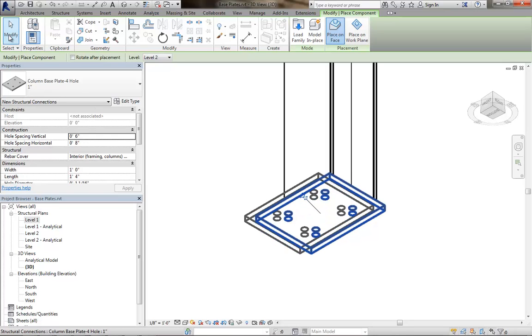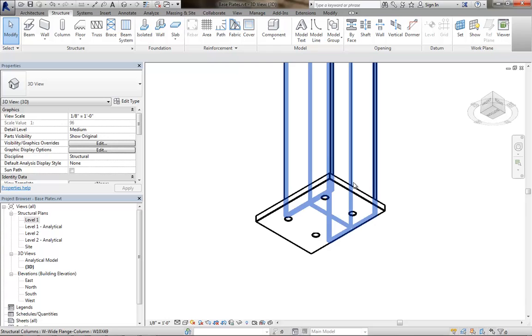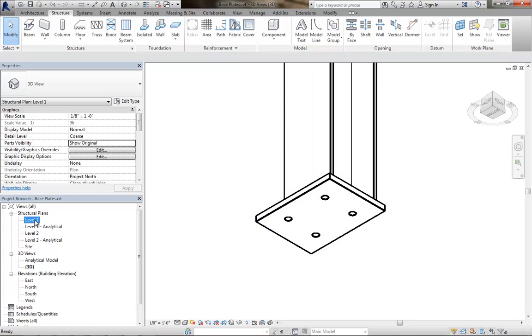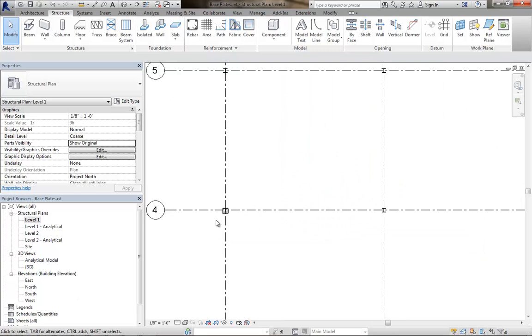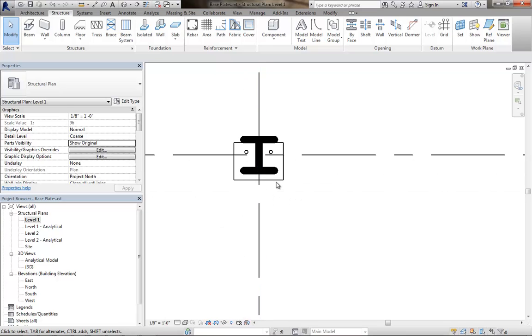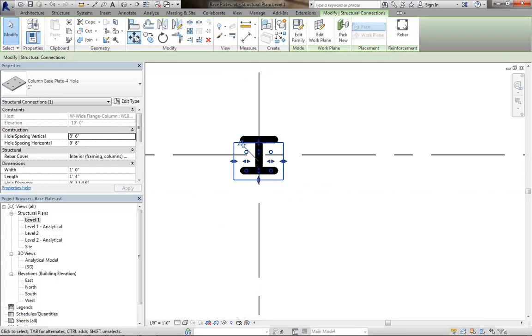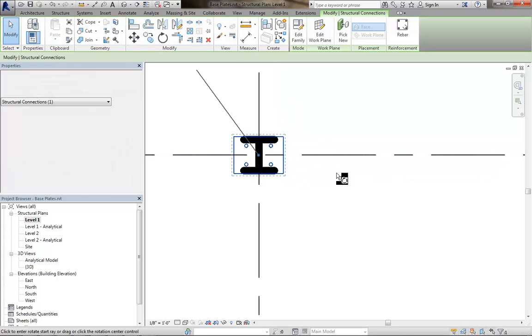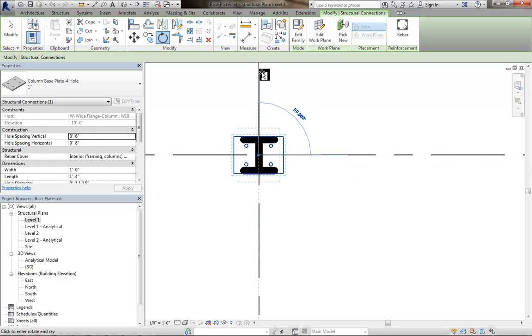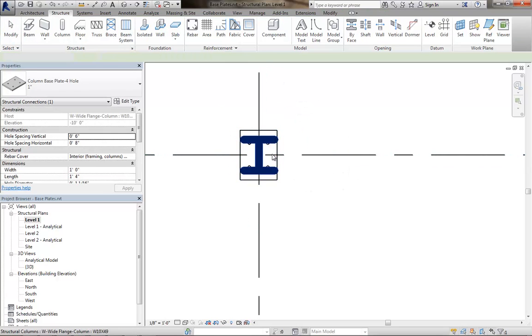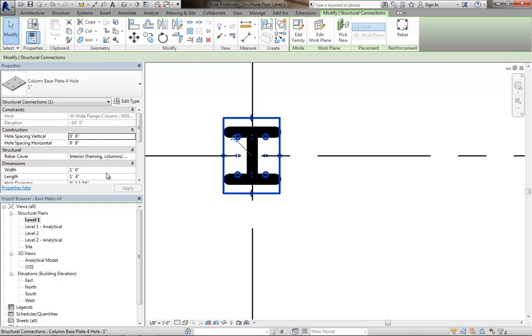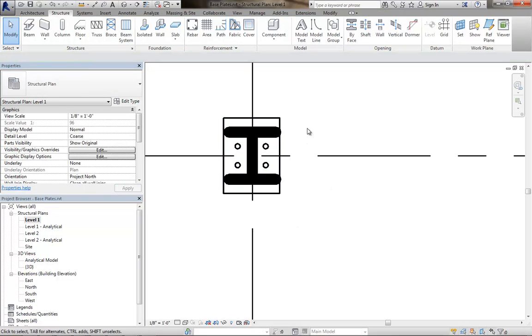Now it's not going to be placed in plan exactly where I want it to be, so I'll need to go back to the structural plan here and make sure that this is moved to where it ought to be here in both directions, and maybe rotated as well, right? Or rotated 90 degrees. And then I'd fix the holes and all that good stuff. Let me go ahead and make this 4 inches. And there you go. So there's my base plate.